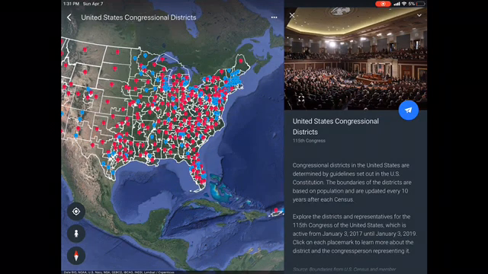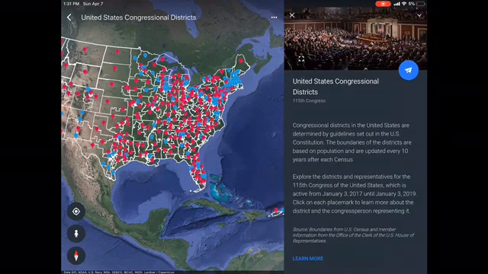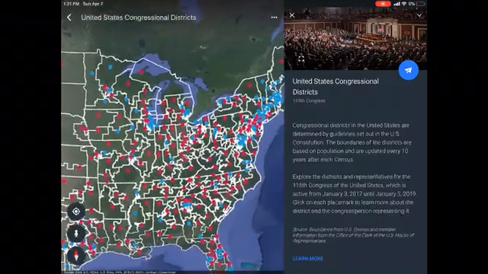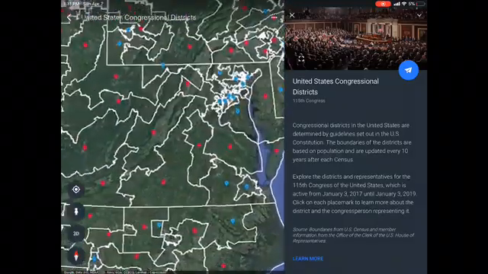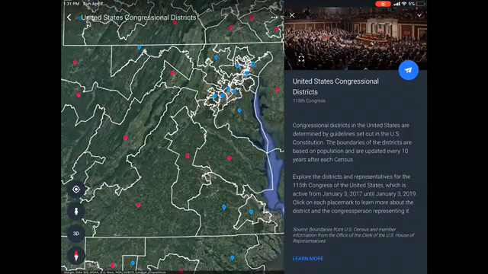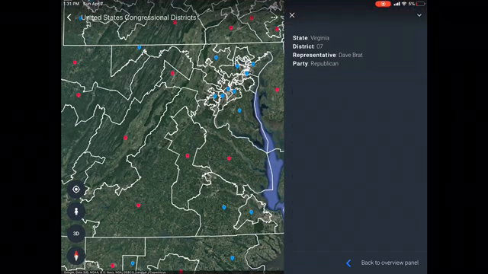And so this data, like I said, is third-party data. It comes from the boundaries from the U.S. Census and member information from the Office of the Clerk of the U.S. House of Representatives. So they take that information, they overlay it on a map, and now we can go through certain districts. And so we can go into Virginia. I'm a teacher. I'm from Virginia, so I know a little bit about it. This is the district that I'm from. And so this is District 7. Dave Bratt is my representative, and he's a Republican.